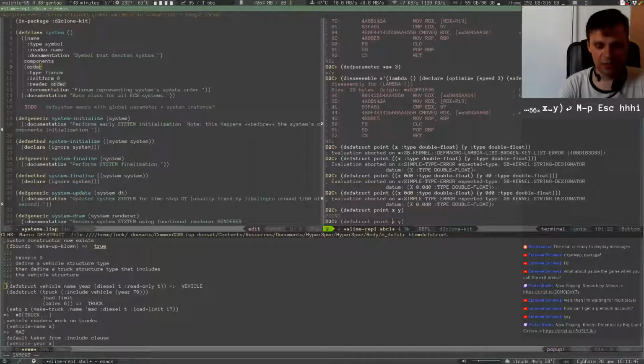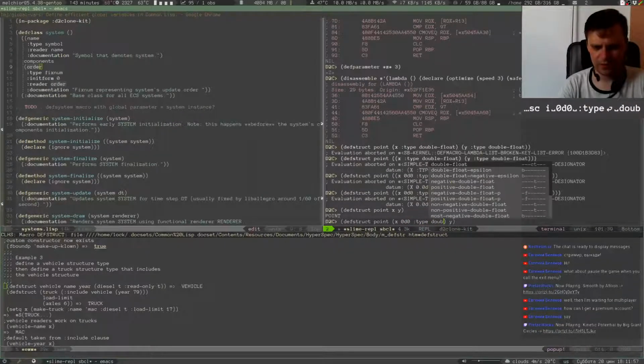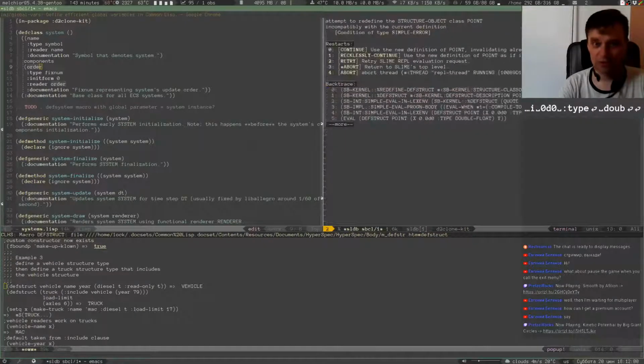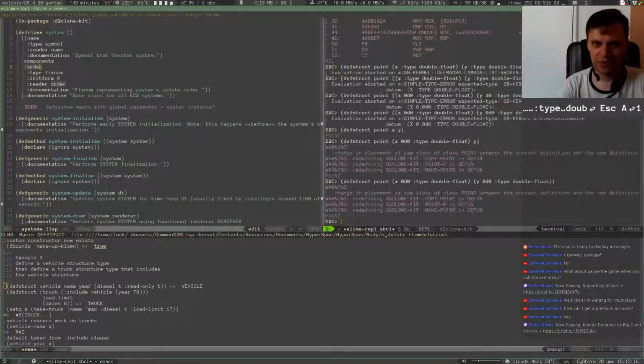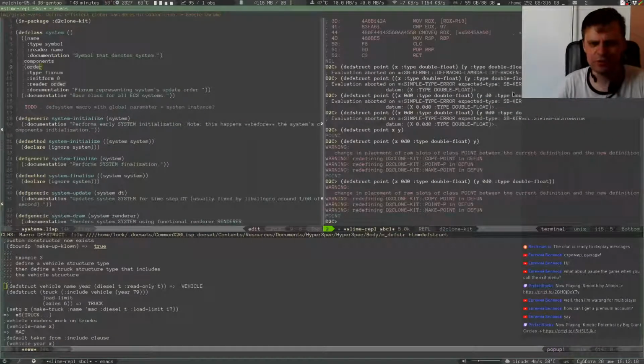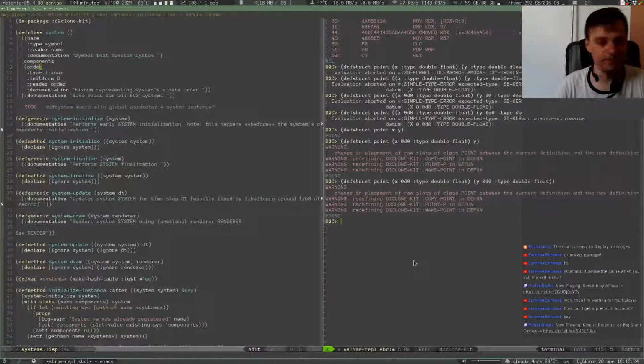Okay. And what if that x had something like that, type double float? Attempt to redefine. Yeah, sure. Recklessly continue. Okay, that worked. How is that different from what I got previously? Double float. Redefine. Yeah, sure. Okay. That was weird. That was definitely weird. Okay, yeah, no matter.